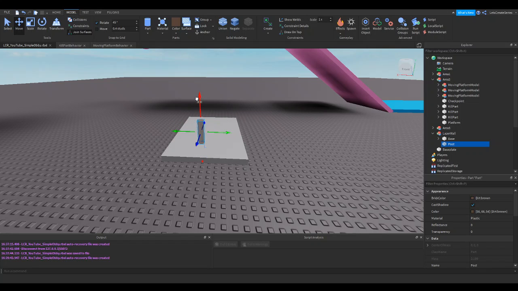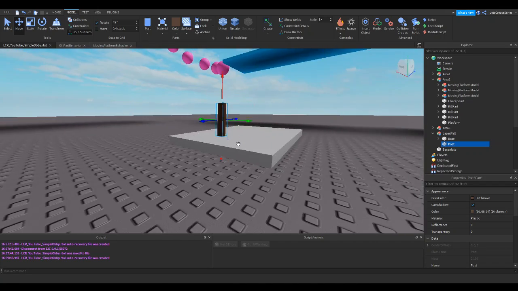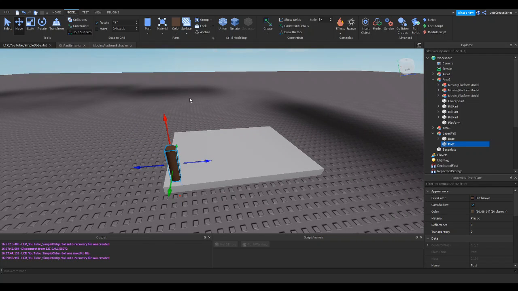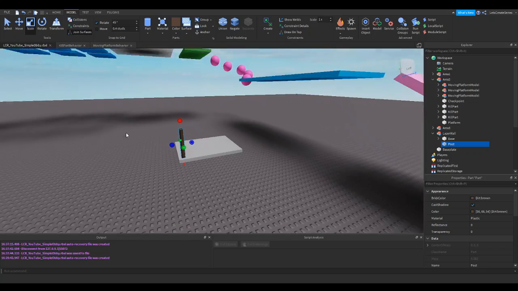and I will grab this red up arrow, and I will move it just so it's sitting on the platform. And then I will move it kind of into one of the corners, and then I'm going to scale it. And so I want this thing to be a little bit taller than what is by default. And so now this is what we have.